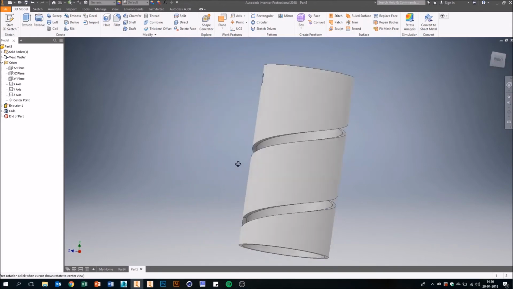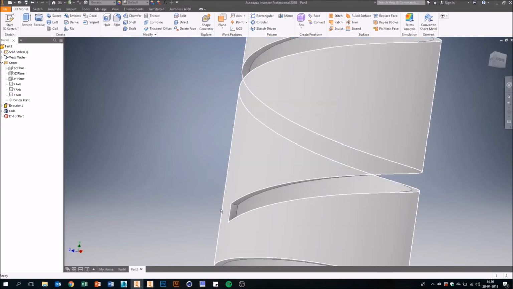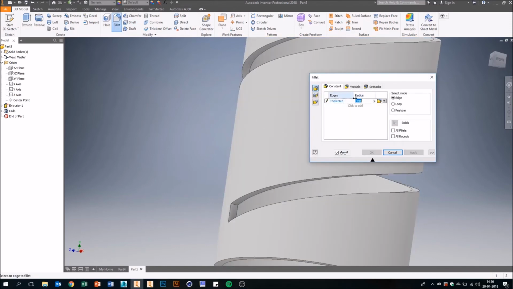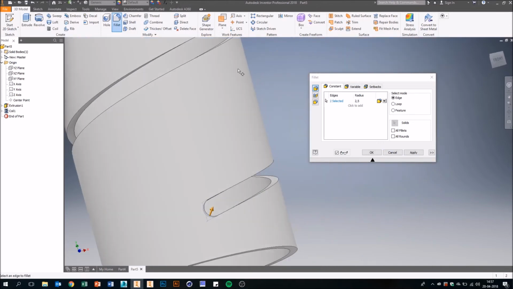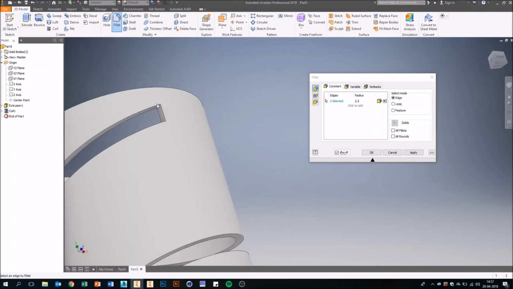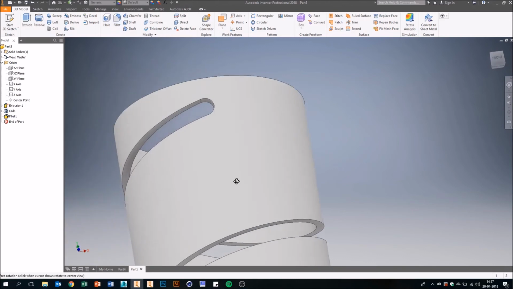So yeah, that's also a cool little function. And then, of course, if you say, okay, I really don't want those edges here, I can use a fillet, 2.5 here, and make them round instead, so it's looking a little bit more presentable. This and this, and press OK.